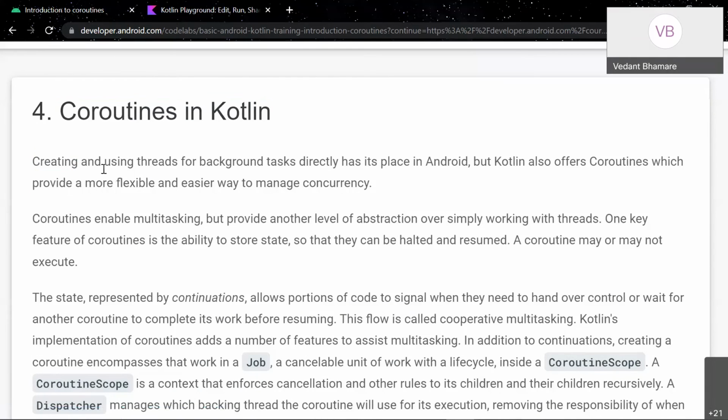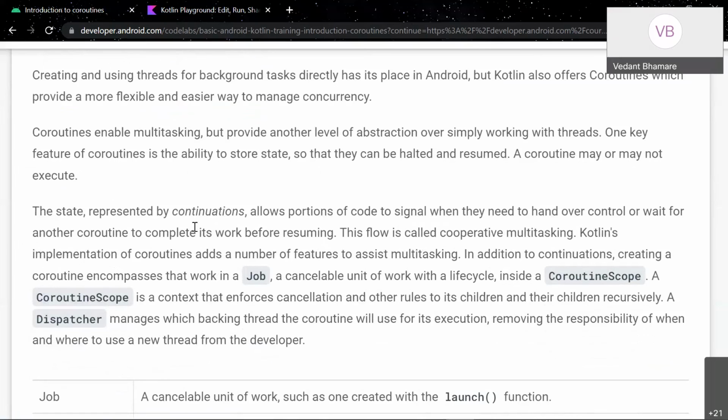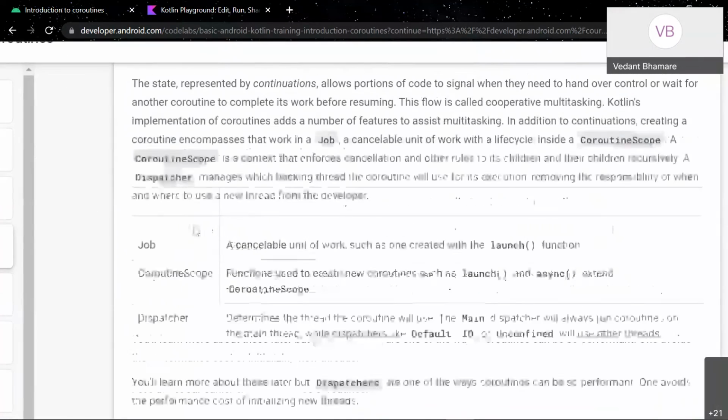Creating and using threads for background tasks directly has its place in Android, but Kotlin also offers coroutines, which provide a more flexible and easier way to manage concurrency. It basically enables multitasking, but provides another level of abstraction over simple working threads. So I'll just tell you in short.